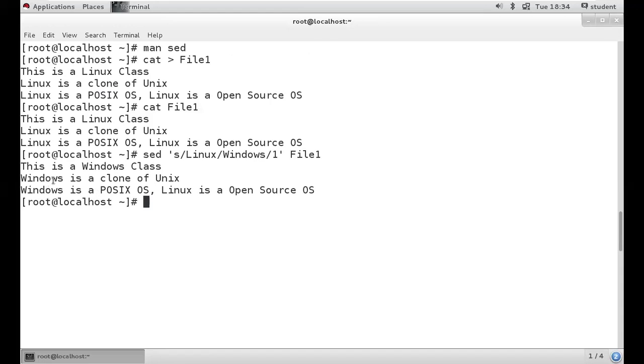So Windows is a clone of Unix. So Windows is a POSIX operating system. So guys, if you observe here, we have one more word called Linux, right? Why is it not replaced with Windows? Because we provided 1. One means it is going to replace only the first word. If we have multiple Linux words in the same line, it is going to replace only the first word, right?